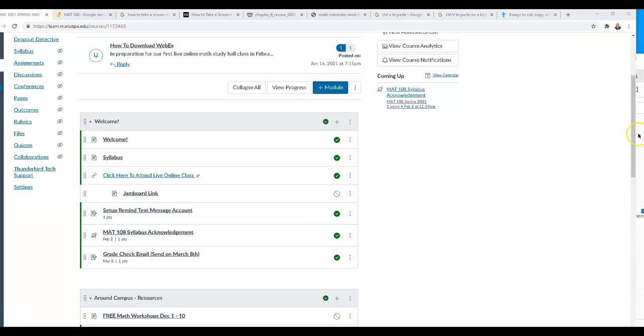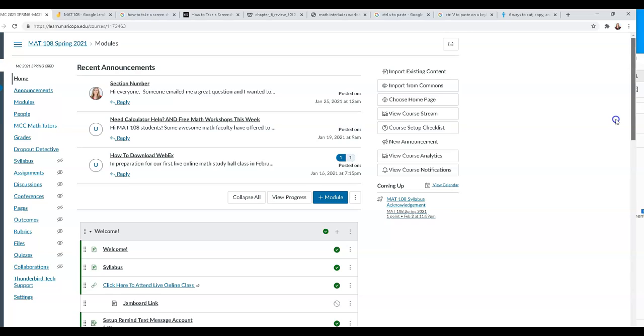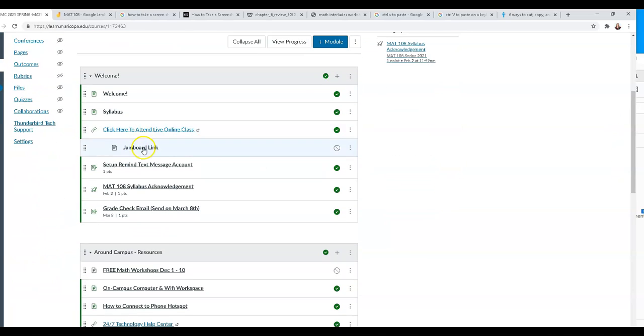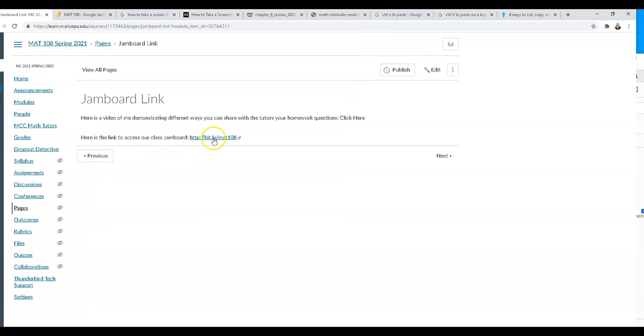Now, to access that Jamboard link, when you go into your Canvas and then you scroll down to the Jamboard link, when you click on that, you will have access. When you click on this, it will take you straight to that Jamboard.